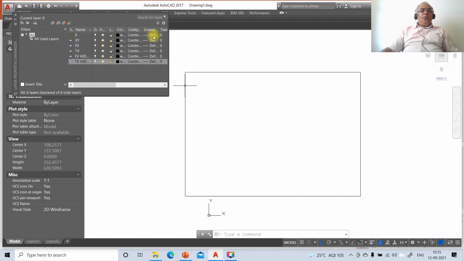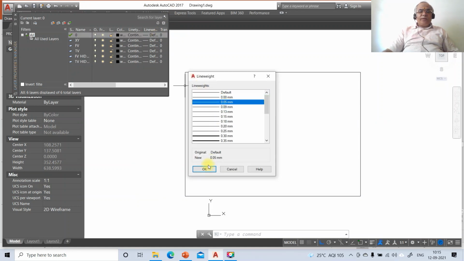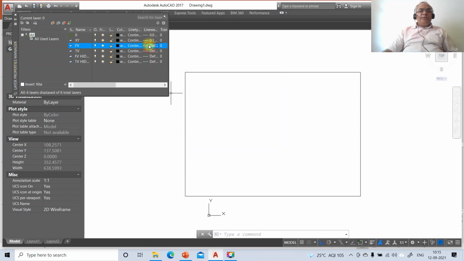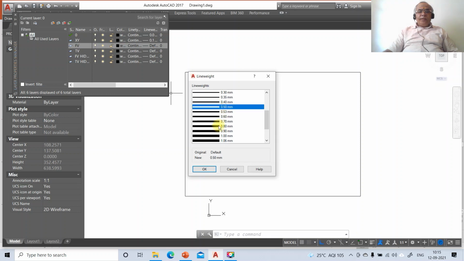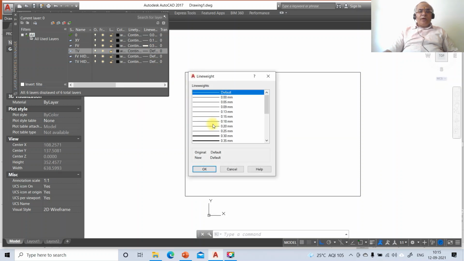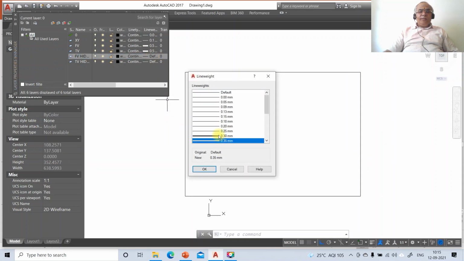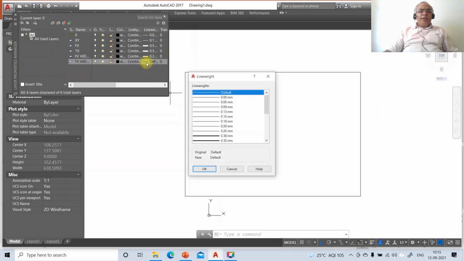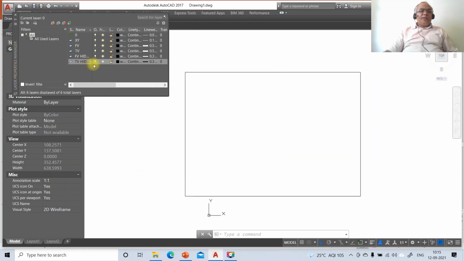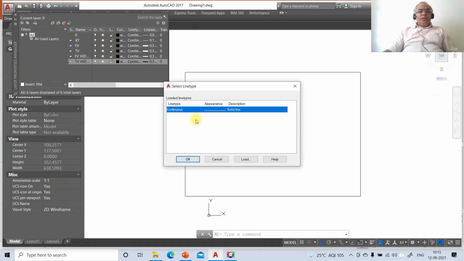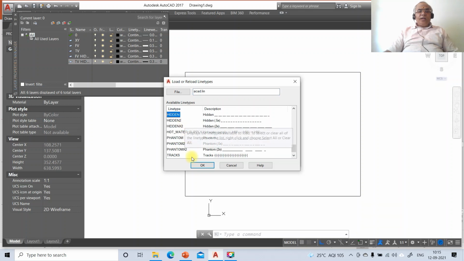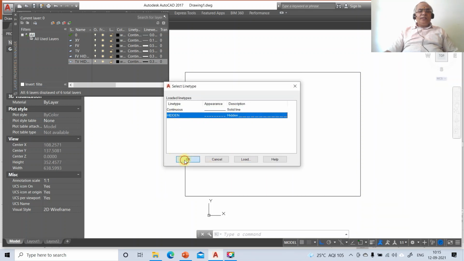So now we need to go for layer 0, which will be of 0.05, then layer XY, we're going to have 0.13, and the front view will have 0.5, and the top view will also be of 0.5, and front view hidden will be of 0.3, and the top view hidden will also be of 0.3. Then click on the top view hidden continuous line type, click on load, type H and say OK, and click on hidden and say OK, and you make that as hidden layer.